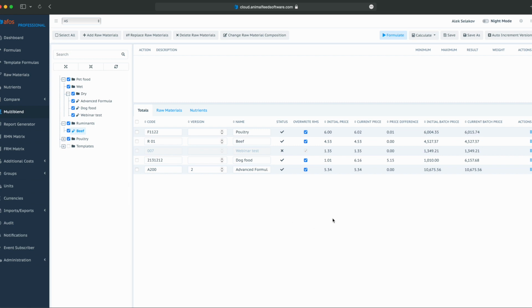Here, we can see all the formulas with their code, version, name, status of the optimization. For example, the webinar test formula which was not optimized, it is infeasible, and other values that will be explained later. From here, we can save all the formulas, save as, or save with auto increment version. This way, a regular optimization process can be improved.